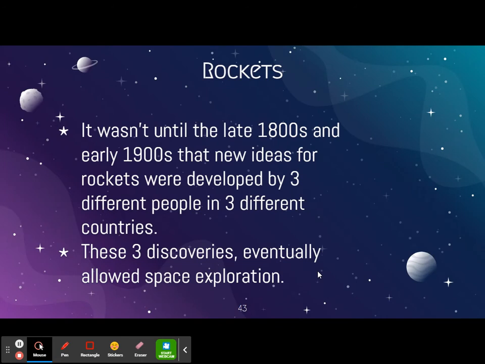It wasn't until the late 1800s, which would have been the 19th century, and the early 1900s, which would have been the 20th century. Remember, centuries are 100 more than the year, right? So if it's 19, it's going to be 20. If it's 18, it's going to be 19. Like we're in the 20s now, but we're in the 21st century.